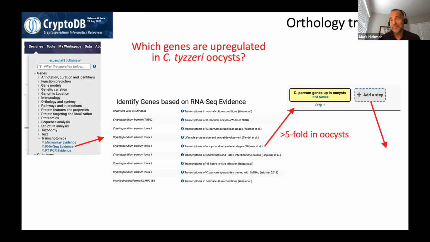Okay, so a last question, and we got to this question in my group, and it's all about an orthology transform. So say you're interested in C. tizeri, and you want to find out which genes are upregulated in C. tizeri. So we're interested in upregulation, so we're looking in transcriptomics, RNA-seq evidence, and we look at the experiments that are available on the website for RNA-seq. Unfortunately, there's no C. tizeri.